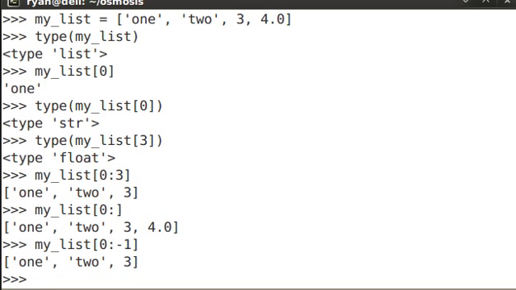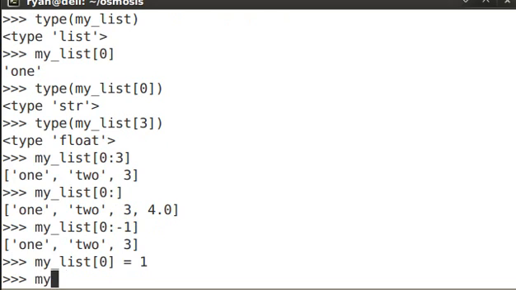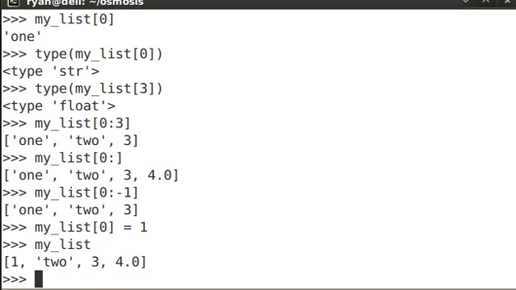But what's a little bit different about lists than strings is that lists are mutable, strings are immutable. So we can actually make modifications to a list in a couple of different ways. If I wanted to change the first element of this list, I could say my_list element 0 equals, let's just change it to the integer 1. And now we see 1, 2, 3, 4.0.